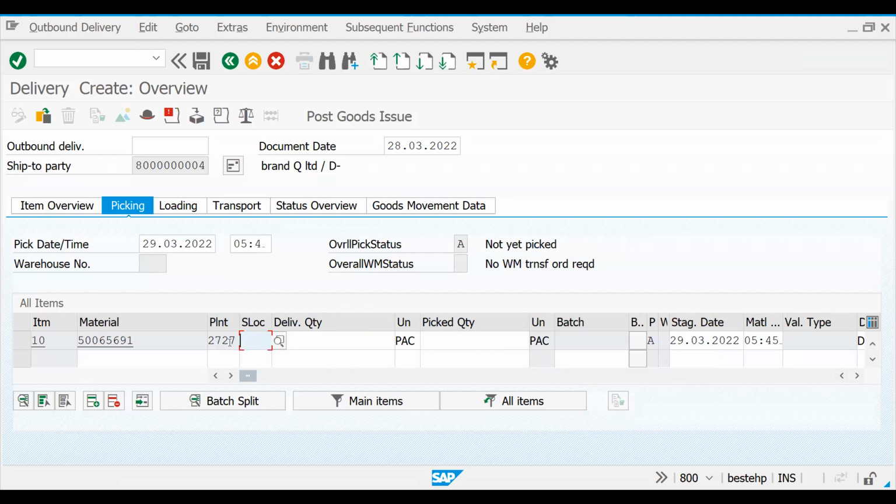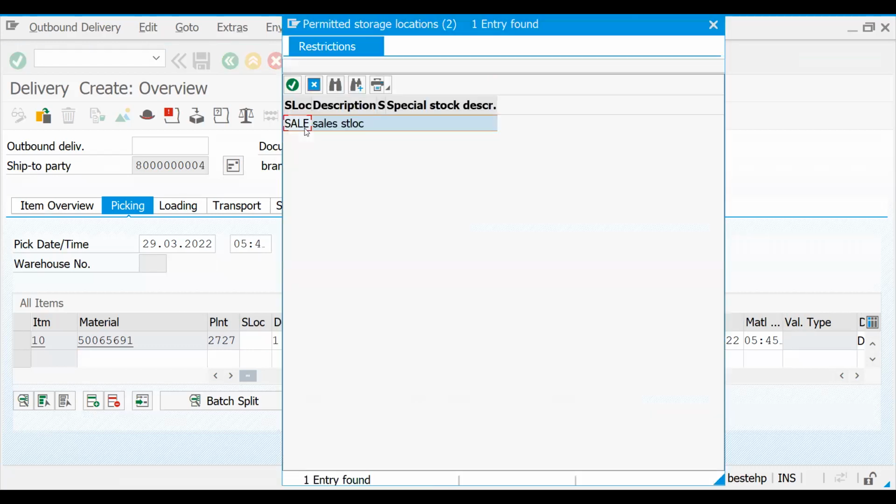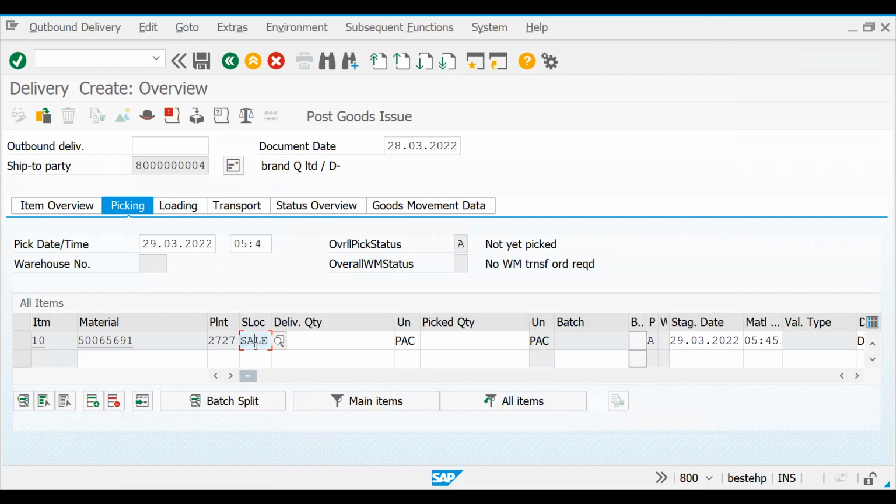So if I'm picking this plant, I just click. Initially, at the time of enterprise structure, we said that the plant storage location assignment will be there. Now, after a month's time, you are trying to understand this plant and this storage location. So the delivery quantity will be 1. If you press enter, it will accept.